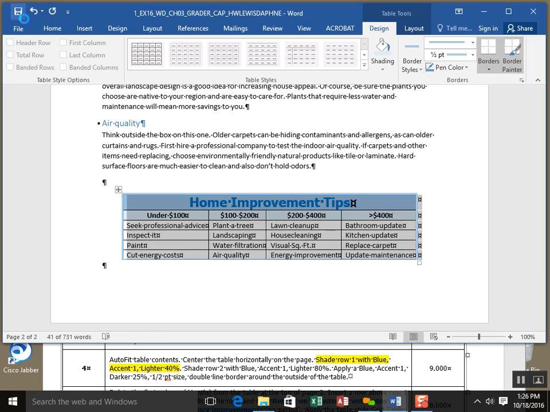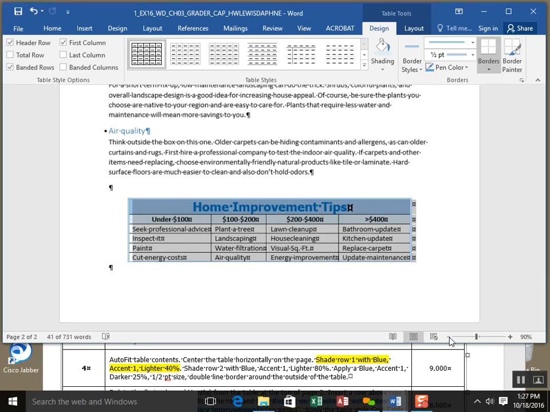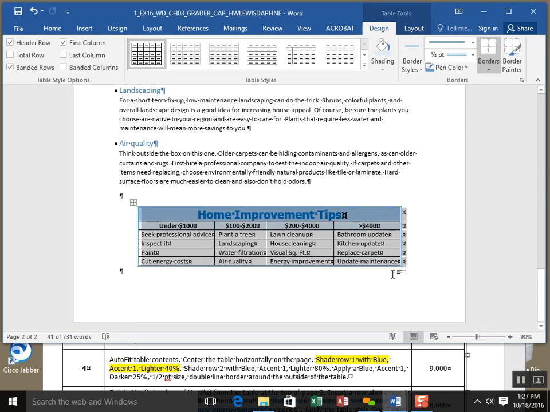Seems to be giving me a single line. Okay, there's my double line. I just needed to change the view. All right, so we're gonna save and move on to step 5.